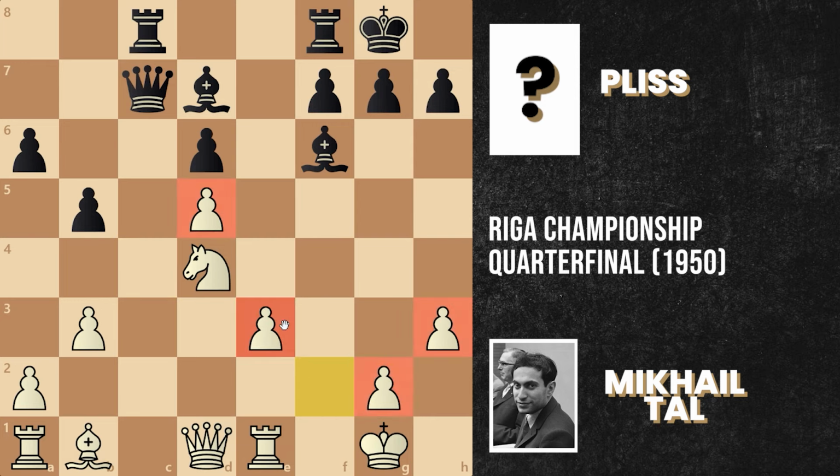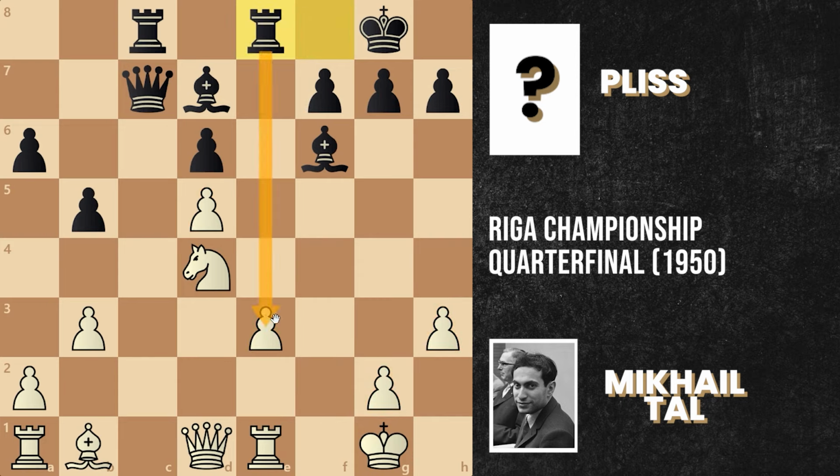So black in this position played rook f to e8, attacking this pawn, and Mikhail Tal in this position played rook to f1. So here's the first lesson from this game for everyone who wants to improve in chess. If you are losing the game, you should take a risk and you should try to make the position more complex. It will increase the chances of error from your opponent. And that's what Mikhail Tal did in this position.